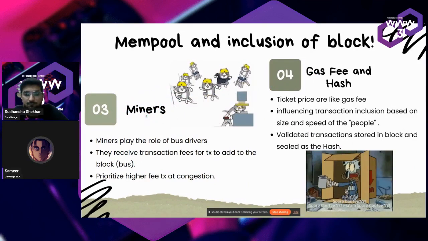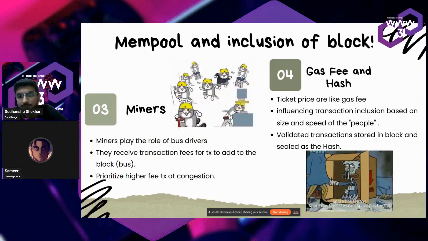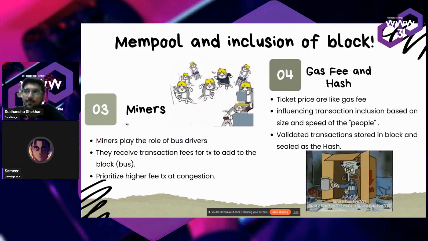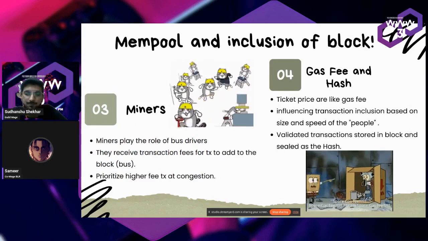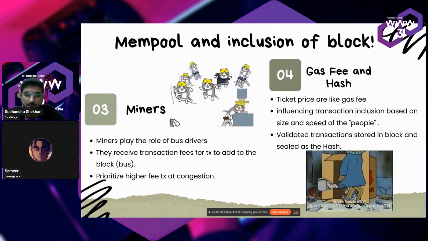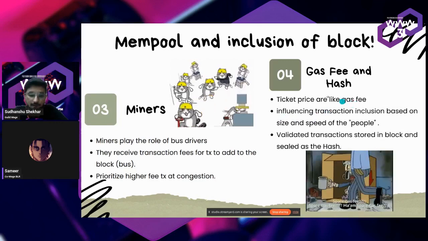Miners play the role of bus drivers. They receive both the block subsidies and the transaction fee, the transaction fee being the gas fee, as Sudhanshu explained, and having people on board, that is the transactions onto the bus, buses being the blocks. They are incentivized to prioritize the transactions with higher fees, especially during times of high network congestion.